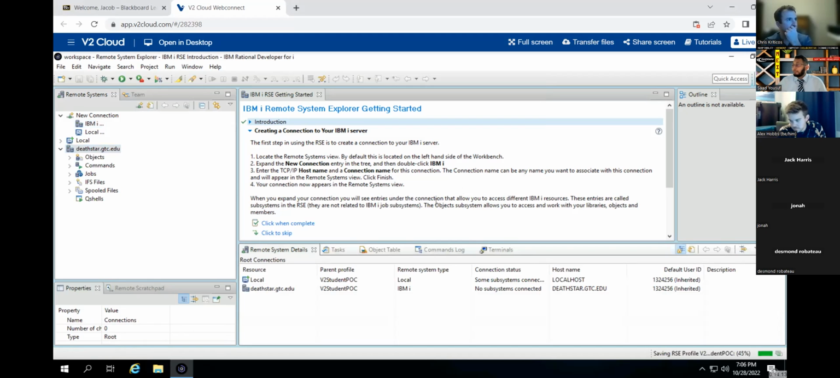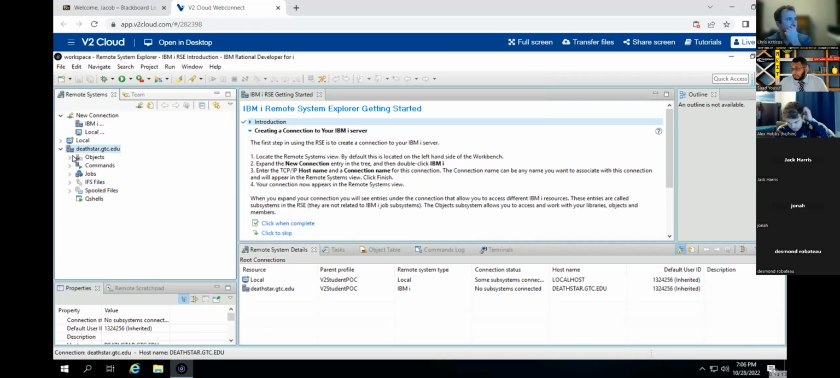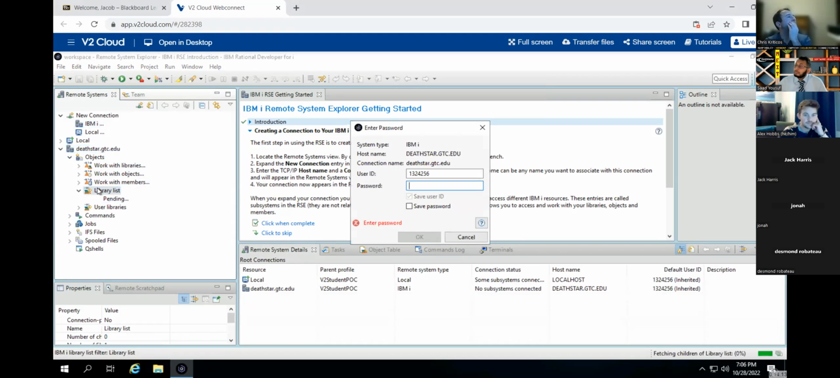Now expand on objects on the left-hand side. And expand on or click on library list. And now change your user ID to ITPA because that's how you enter. It defaults to your student IDs. So make sure you change those to ITPA and your 3 digits, whatever your 3 digits are, and then enter your password. And then you click OK.